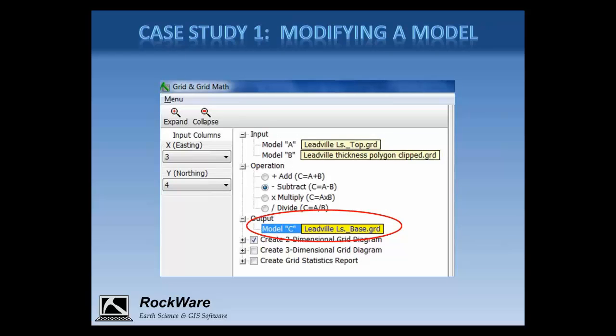The last step would be to subtract this new thickness grid from the grid surface that represents the top of the Leadville limestone to create a new base grid for the unit. This is done through the Grid Math tool in the RockWorks utilities, and the slide shows the menu settings for this step. Model A is the top unit, titled Leadville Limestone Top, and Model B is the modified thickness grid. Model C, which is the grid being overwritten, is the base of the unit, titled Leadville Limestone Base.